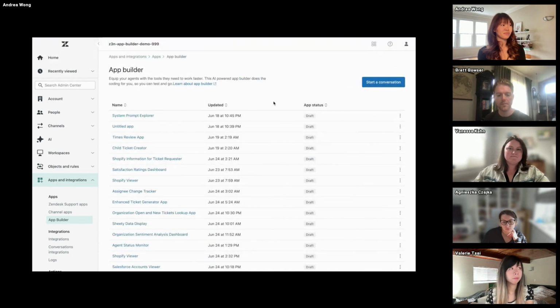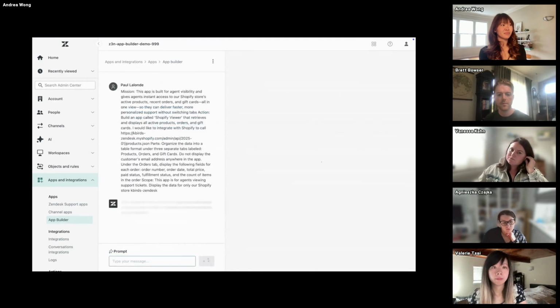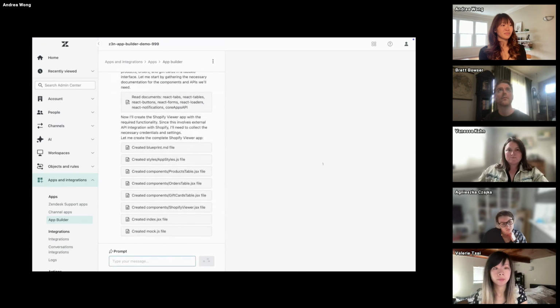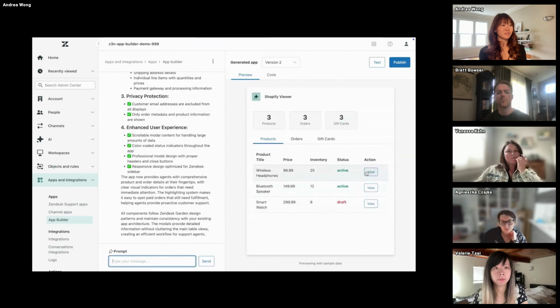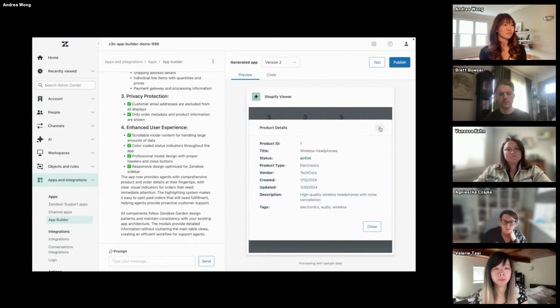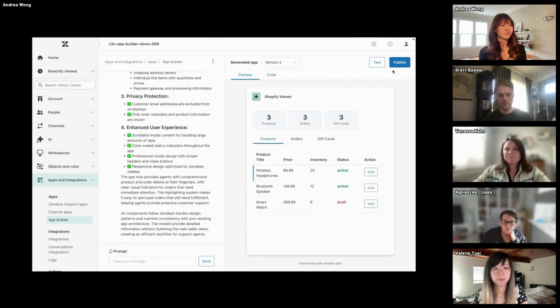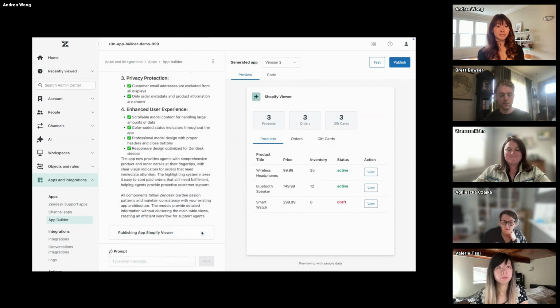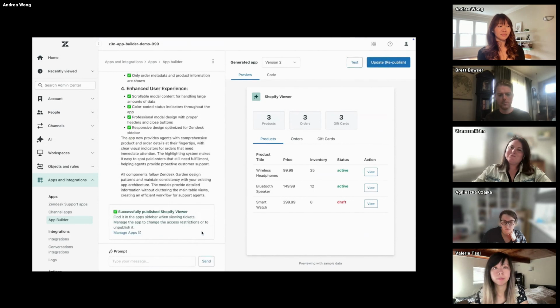But what if the information agents need lives outside Zendesk? No problem. App Builder is just as powerful when it comes to integrating into your other platforms as well. Let's see this in action with Shopify. With just a prompt or two, App Builder is able to build an app that gives agents access to your Shopify store's key info, active products, recent orders, and gift cards, all in one view. No more switching tabs or tools. This means agents have everything they need right when customers need it. It's faster, more tailored support, and customer privacy is always maintained.